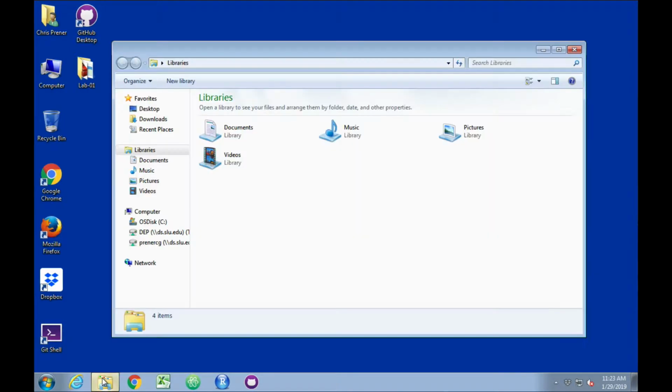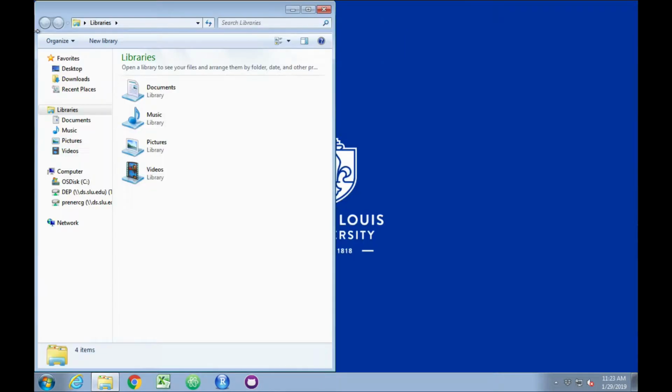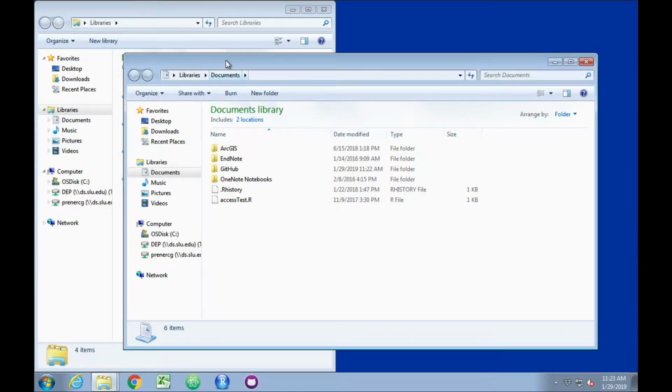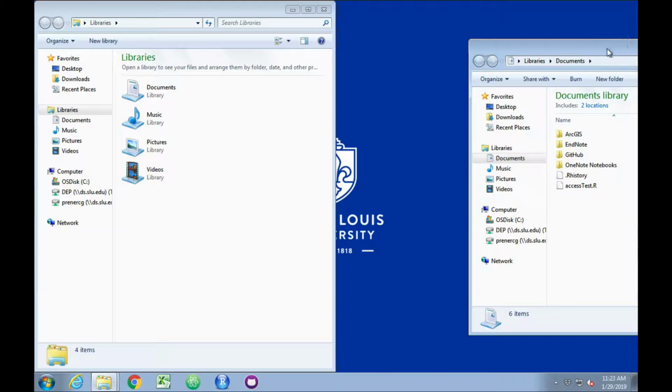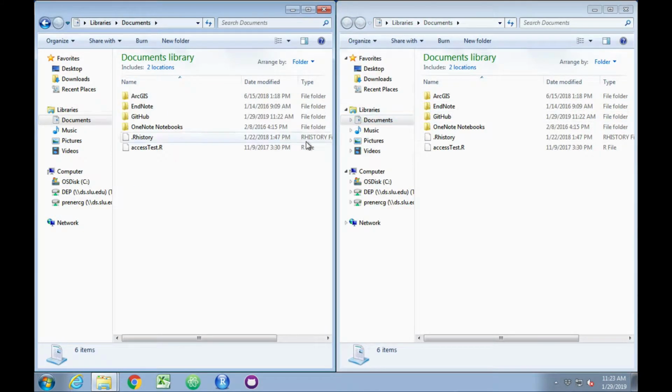I'm going to open up my File Explorer, snap a window to the left side of my screen, and open up a new window, snap that to the right side of my screen. What I'm looking for are two folders in the Documents library. So I need ArcGIS on one hand.